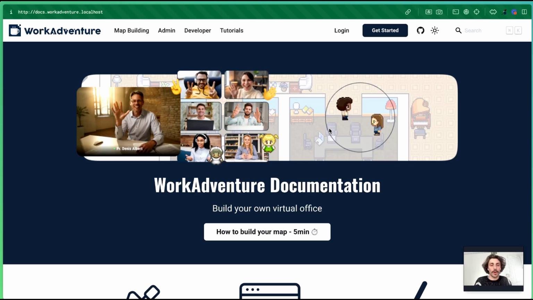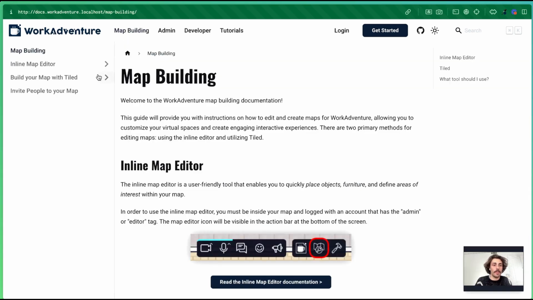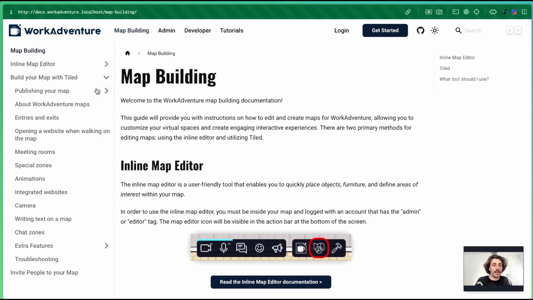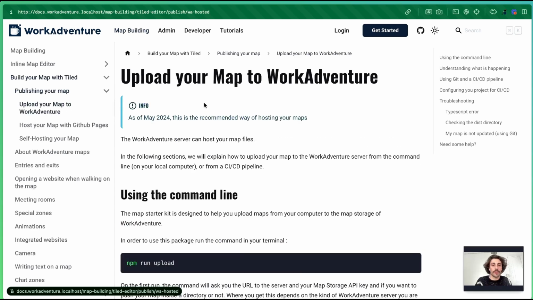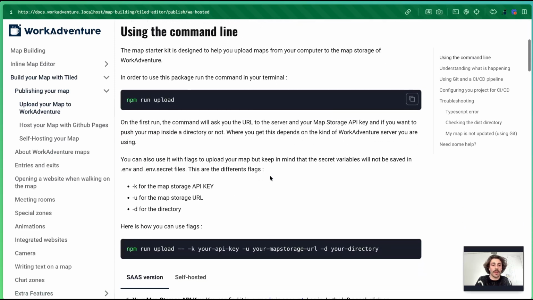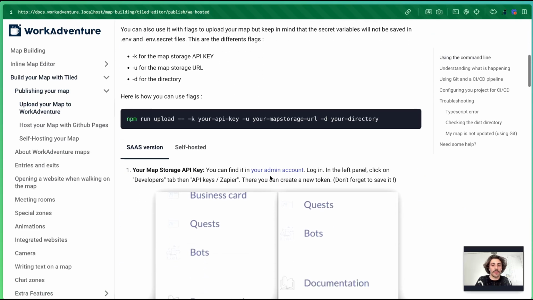That's the end of the tutorial. Don't forget to look at the documentation of WorkAdventure if you missed something. You can go in Map Building, Build Your Map with Style, Publishing Your Map, and there are the 3 ways of upload. Upload your map to WorkAdventure, and there you can find all the information that I have just explained.